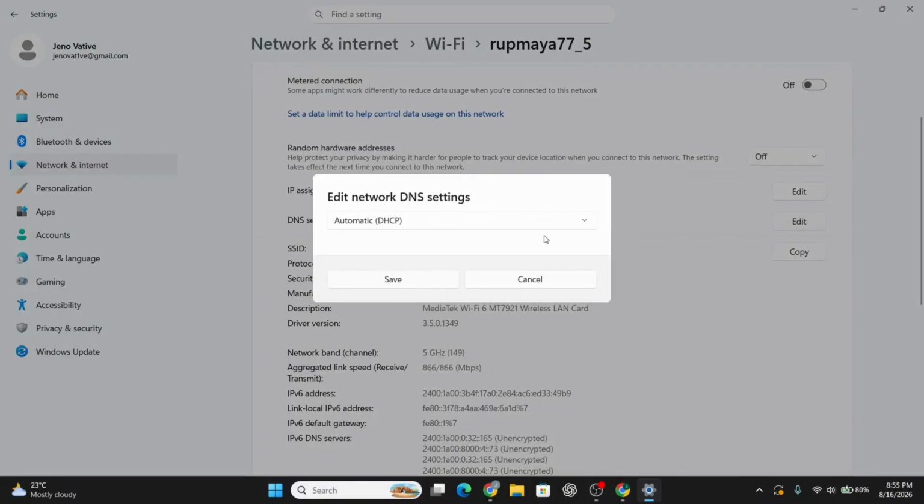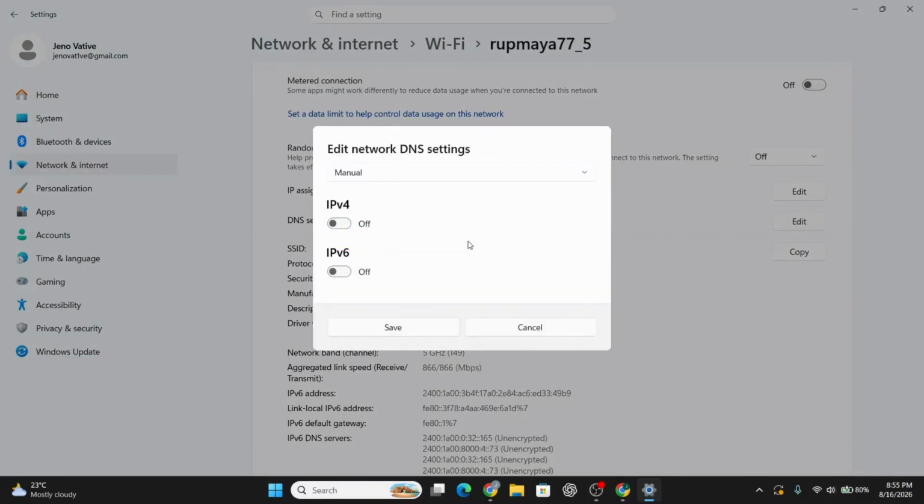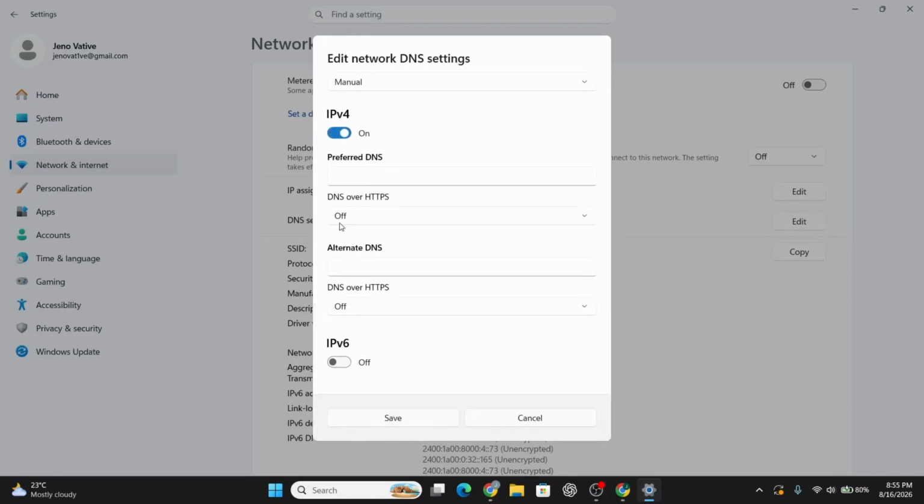In the next step, change the dropdown from Automatic to Manual. Following this, toggle IPv4 on. Once done, enter 1.1.1.1 as the preferred DNS. Enter 1.0.0.1 as the alternate DNS.